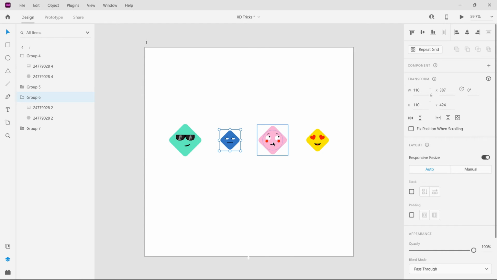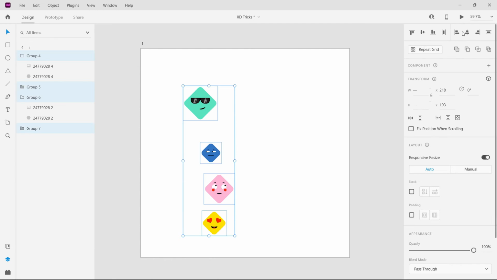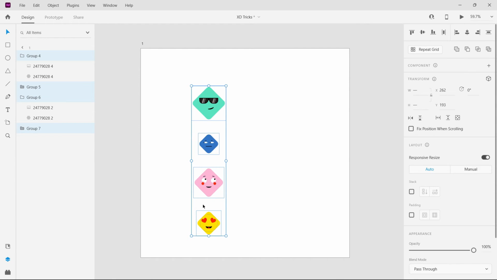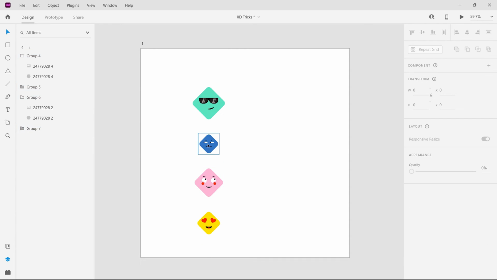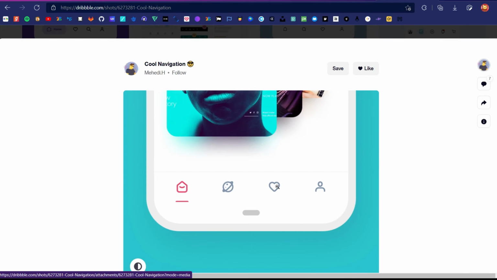See? Similarly, for vertical distribution, select all the objects then click Distribute vertically icon. These options are very useful when you're creating a sidebar or button navigation menu, etc.